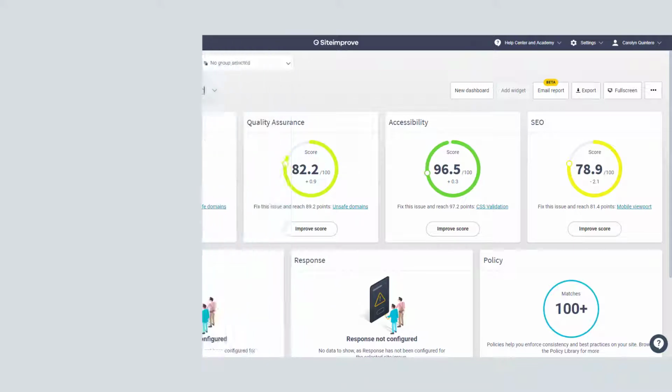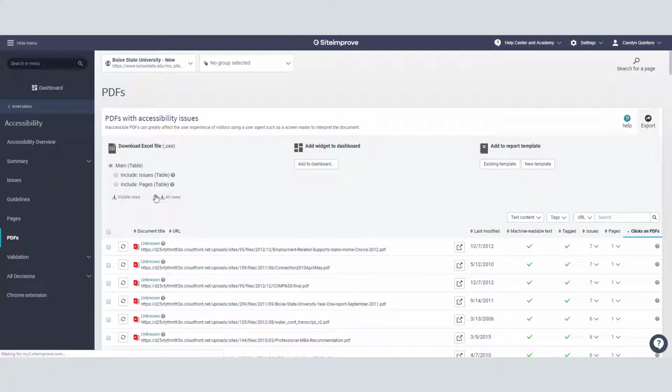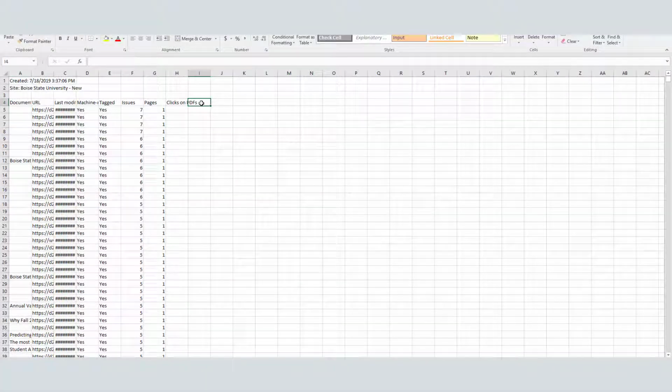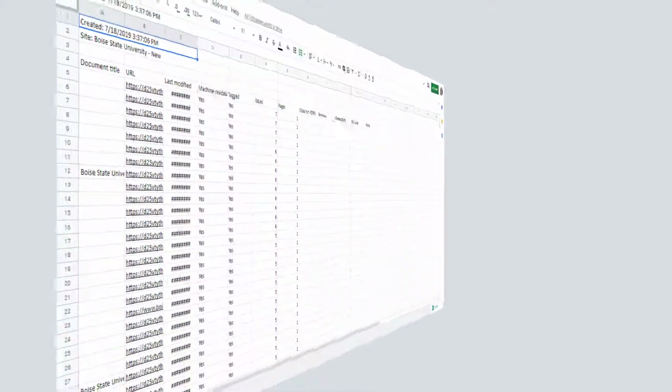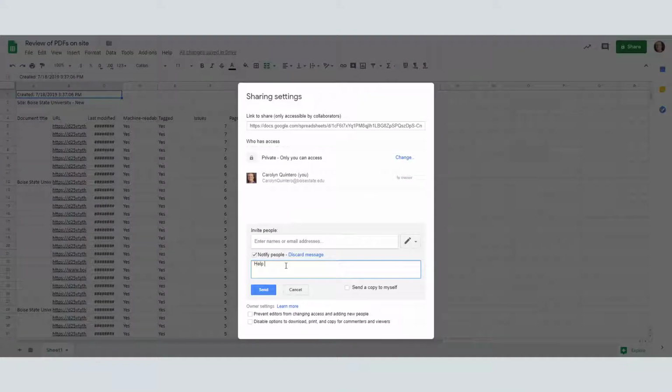Using the information exported from Site Improve, add three additional columns to your spreadsheet for your three categories of remove, replace, and remediate. You can add additional columns as needed for things like notes or even names of who is responsible for a particular document. If you are collaborating with more than one person on your review, you may consider using a Google Sheet for easier collaboration.